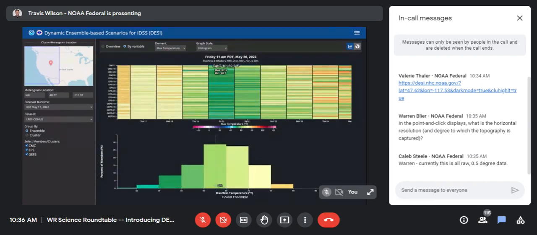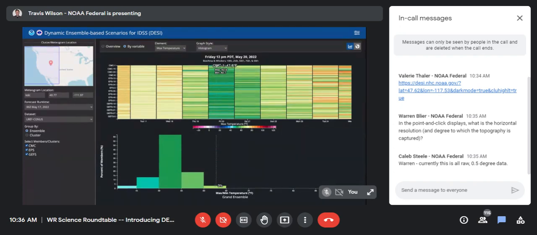So what I'm looking at here is just temperature. So this is Friday, May 20th, and I'm looking at the max temperature, okay? And as I scroll up and down, you can actually see the value for all 100 ensemble members, okay? We stole this from WeatherBell and we tried to make it even better. I love the chiclet charts on WeatherBell, and we made sure we had that in here.